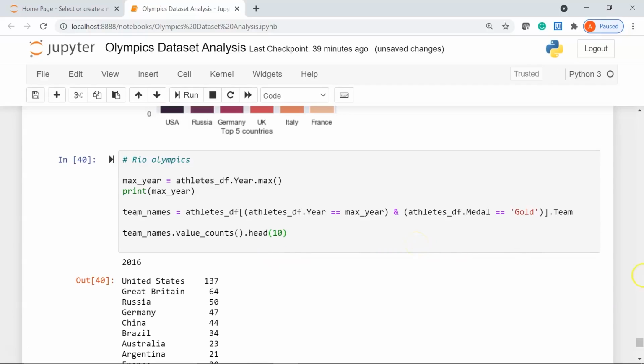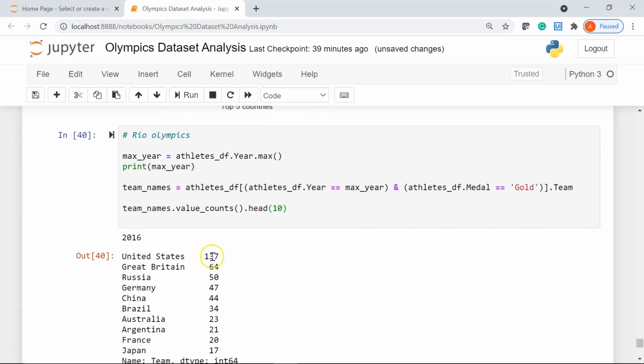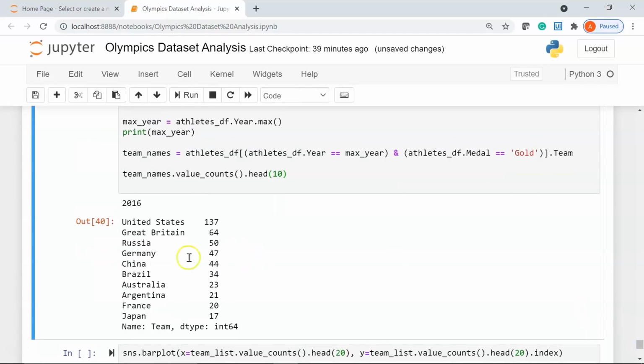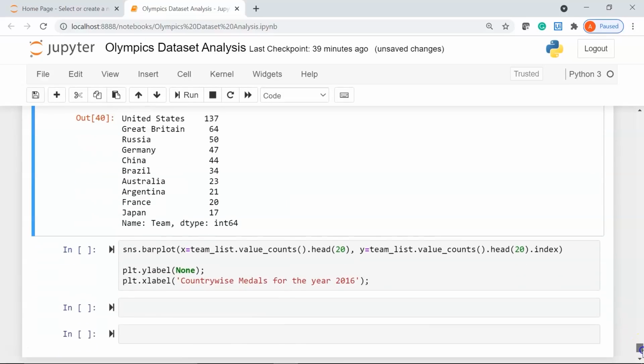So in Rio Olympics, United States secured the most number of gold medals. Now the reason this is 137 is we have also counted the team events, for example basketball. Similarly, Great Britain had 64 gold medals in total, Russia 50, we have Brazil 34, Argentina 21, France 20, and Japan 17. Alright.